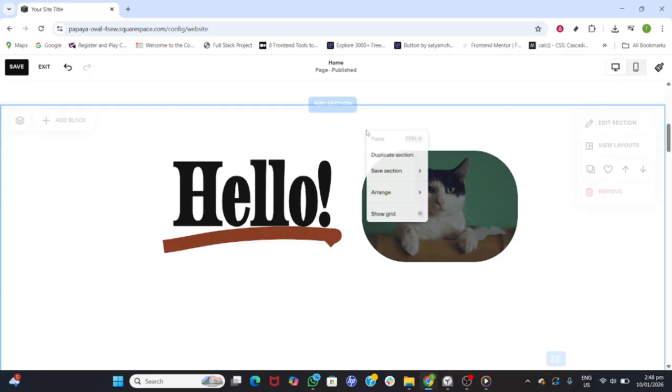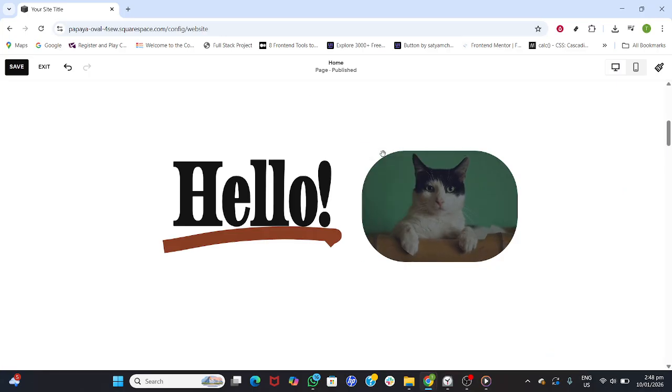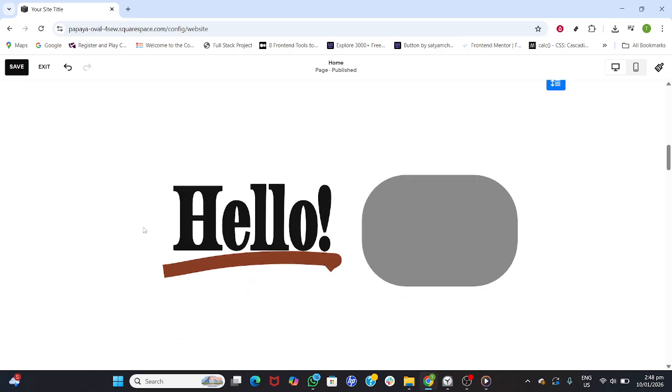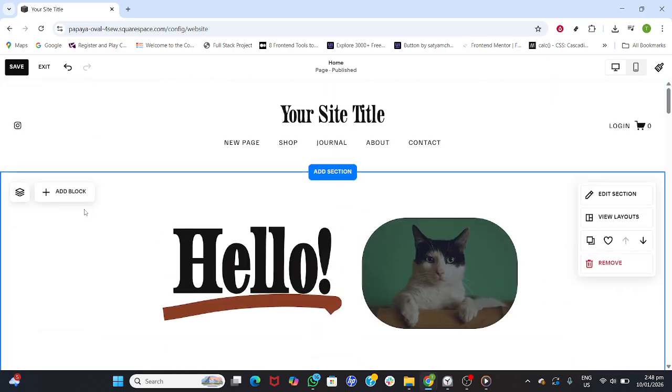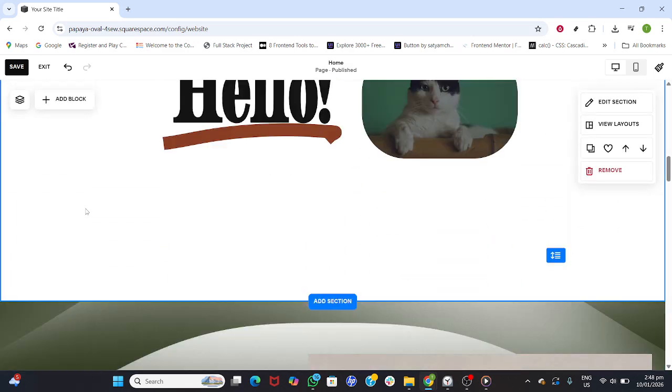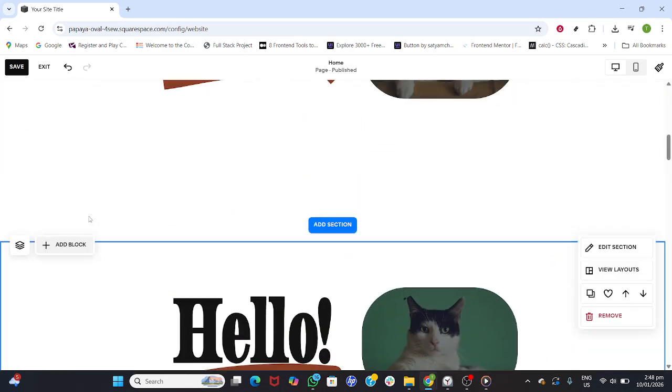Now choose Duplicate Section. This creates an exact copy of that entire section, preserving the layout and blocks inside it. The duplicate will appear directly below the original, so you can immediately see the result.